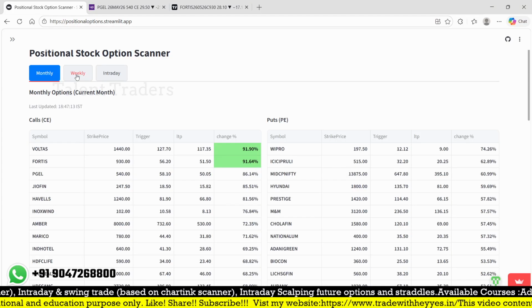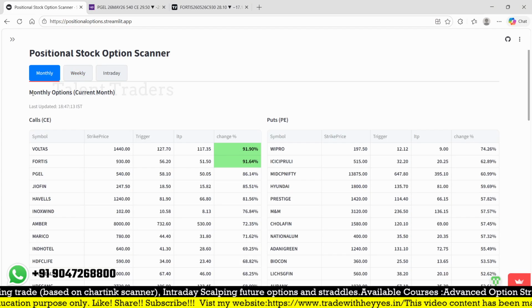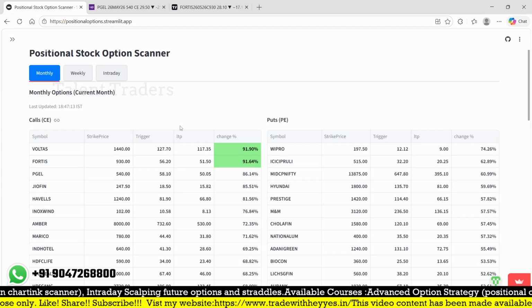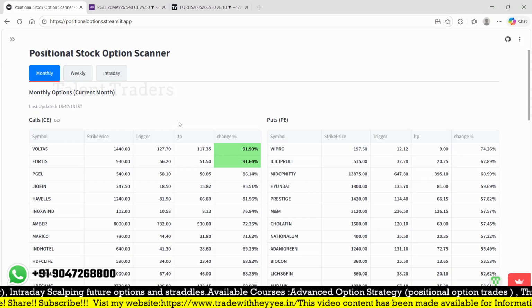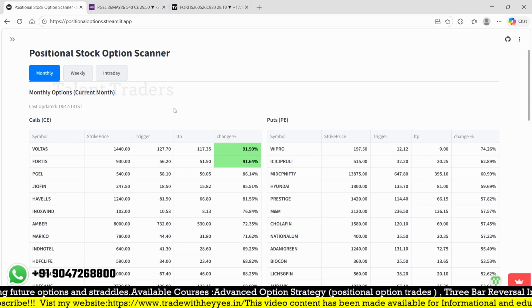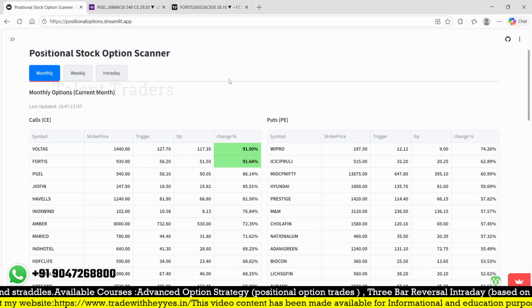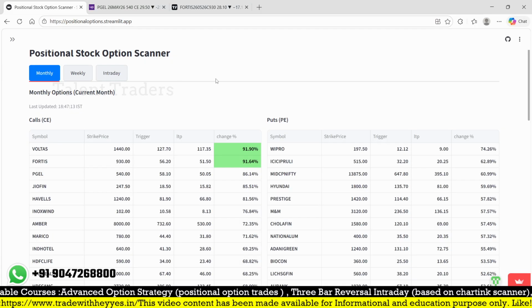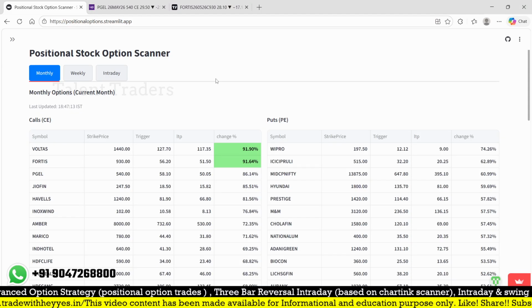So this is the logic of our scanner, and this we provide only to our course students. If you really understand that logic, it will be better for your option positional strategy.